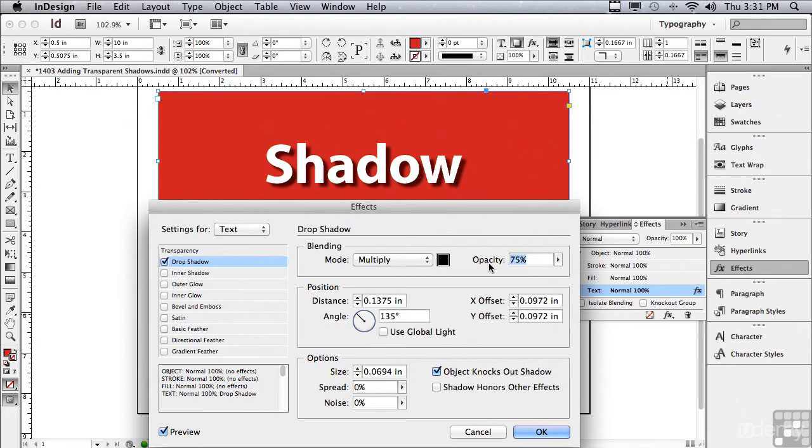Now, it's possible that this shadow is too opaque using the defaults, so maybe we want to make it less opaque by lowering the percentage. So now you can see the shadow isn't quite as dark. The next section is position. This particular section has two different ways of doing exactly the same thing. You can offset your shadow from the object using XY coordinates.